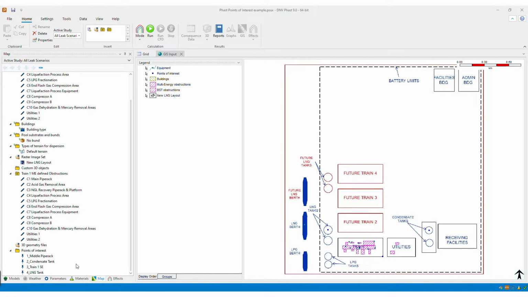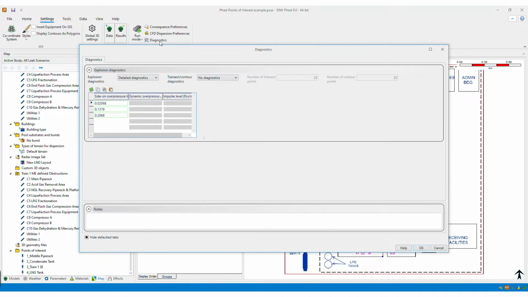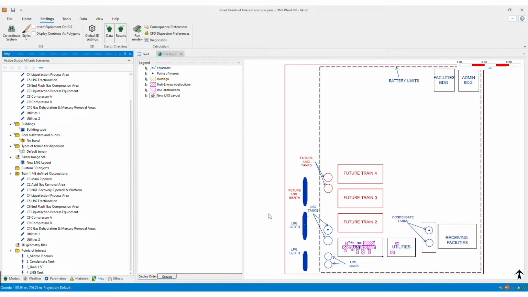Before we run, if you are interested in viewing all explosion results available at these points of interest, then follow the steps. To do this, go to the Settings tab in the ribbon bar and select the Diagnostics icon. Now you need to ensure that you change the Explosion Diagnostics into Detailed Diagnostics. And once you've done that, click OK. While the model is running, this will generate a new CSV file containing explosion results at different points of interest.